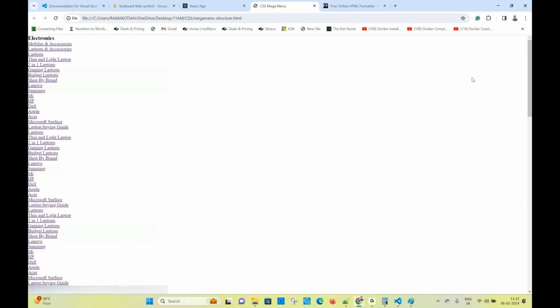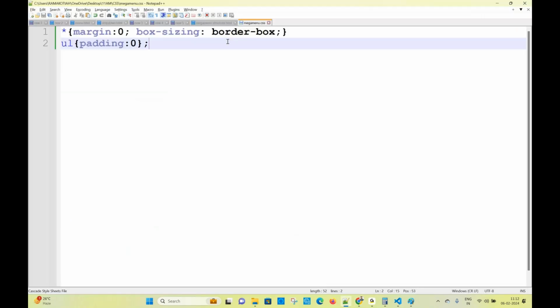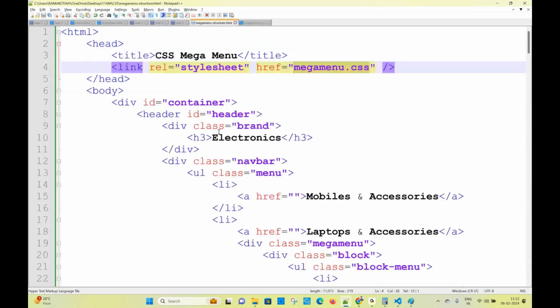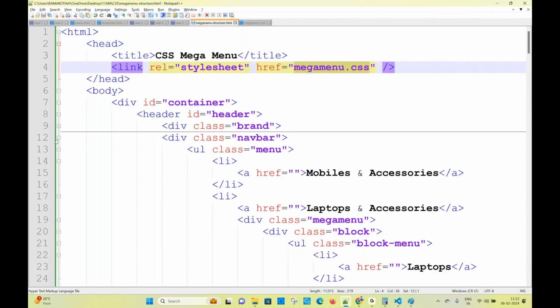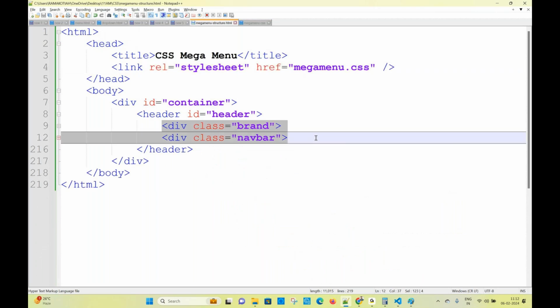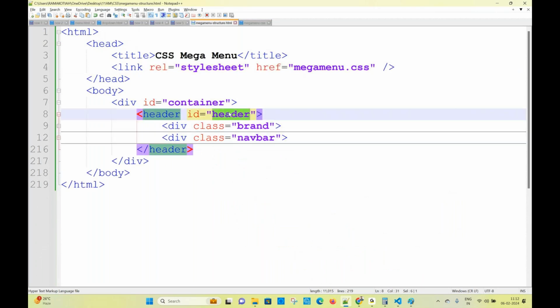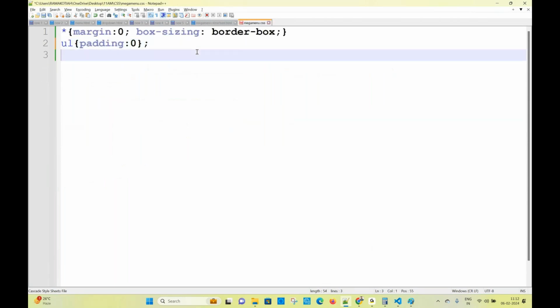Right now, this Electronics and this menu should be side by side. What should be side by side? Remember, you can come here. This is the brand and this is the navbar. So these two should be side by side. Who is the father of these two? ID header. Go to the ID header and now, #header, you're writing what? Display flex.